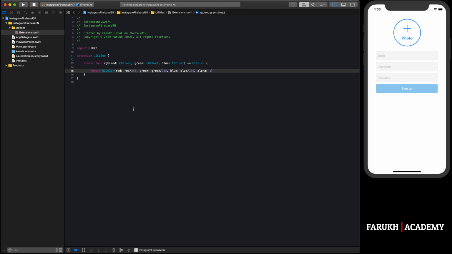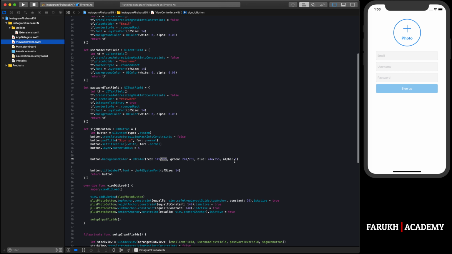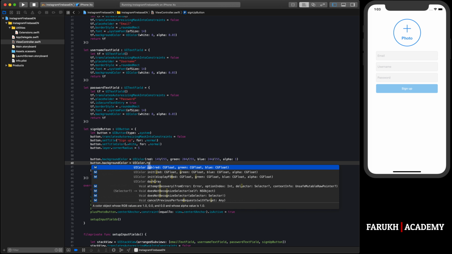So you can press Command B to make this function taken into account by Xcode. Now if we go back to the view controller and write here button.backgroundColor equals UIColor.rgb, here is our function.